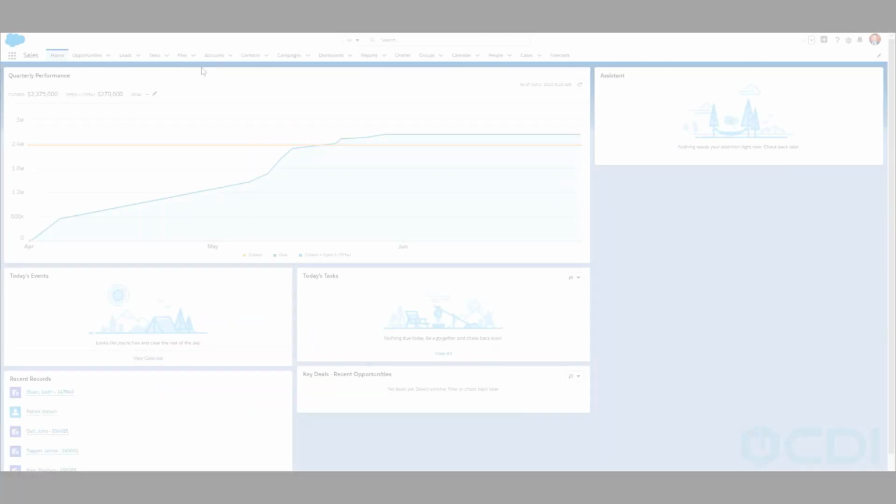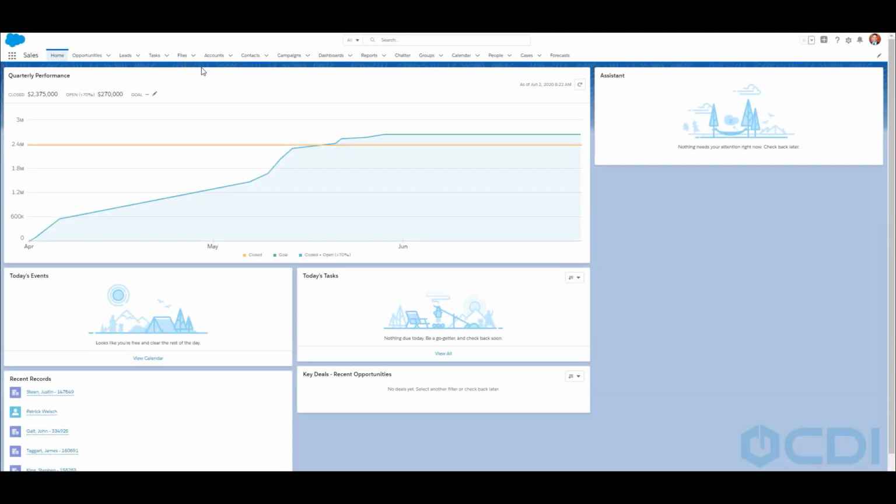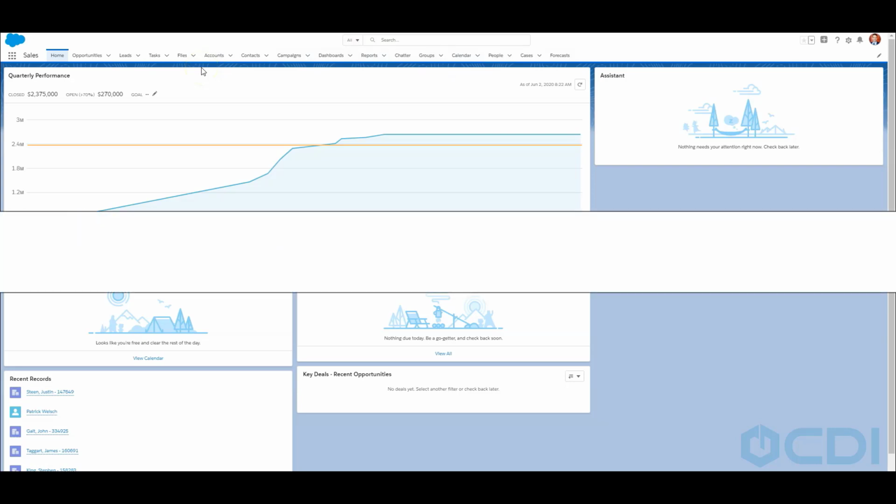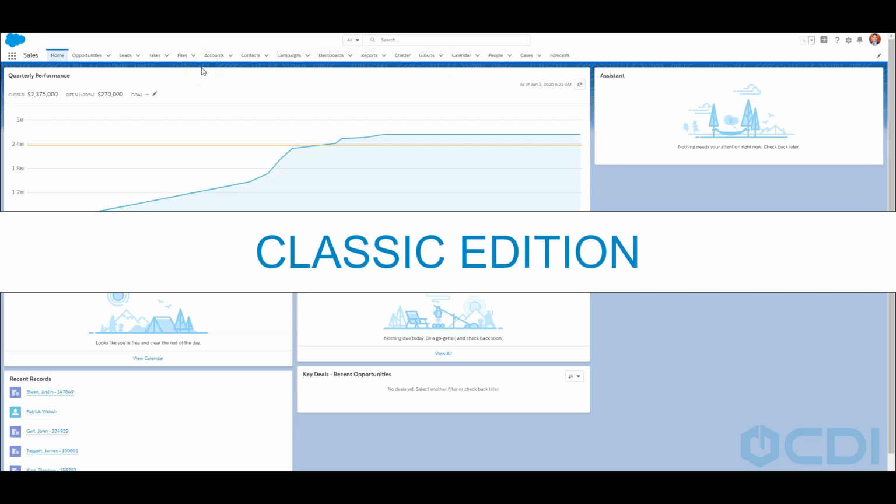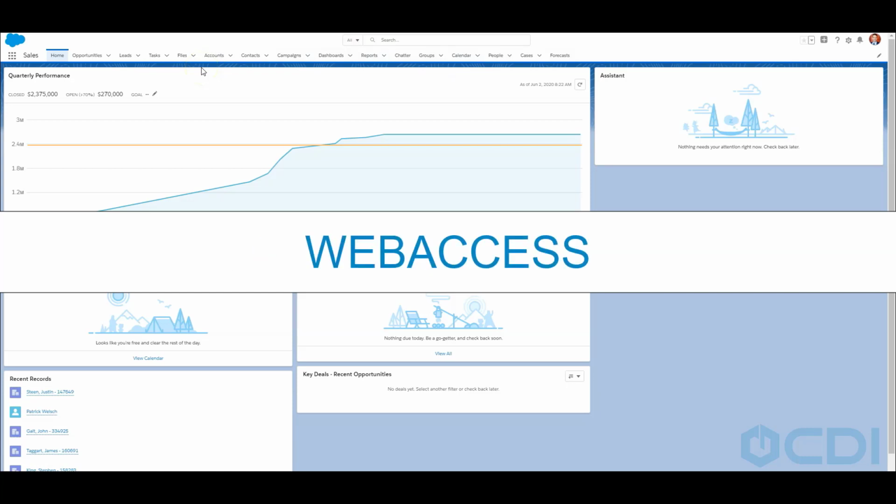Let's take a look at the Salesforce integration with Laserfiche by CDI. This integration will integrate with accounts, contacts, leads, and any of the custom entities within Salesforce. It works with the Lightning Edition that you're seeing now and also the Classic Edition. It does require web access from Laserfiche. That's the browser version of the Laserfiche client.